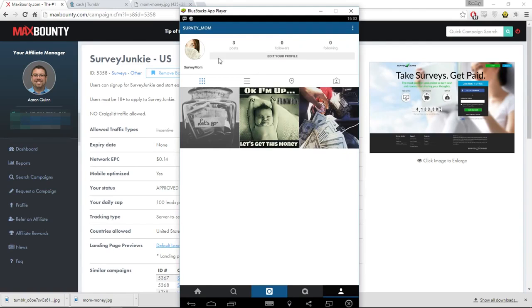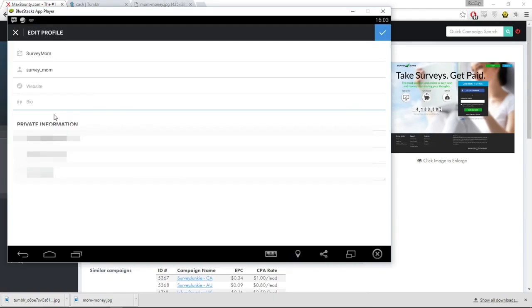What we now need to do is edit the bio and profile. So now you need to make this bio relatable to mums. So here I've put: single mom, hard worker, I make money on the internet to help my children, join me. Something powerful like that, something sharp, straight to the point.